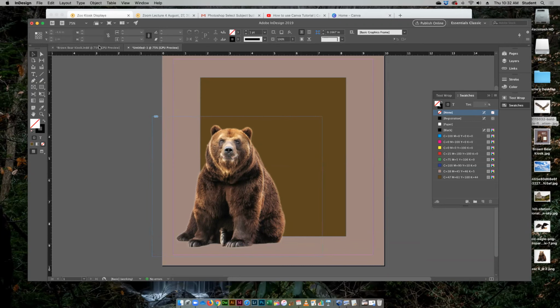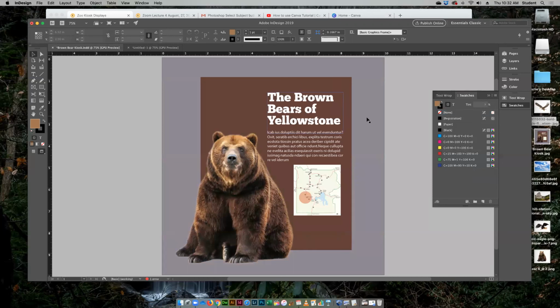Okay, so the text is going to say the brown bears of Yellowstone, and then there's going to be a small block of text down here. So I'm just going to watch my time here. It's 10:32, so I'm good.